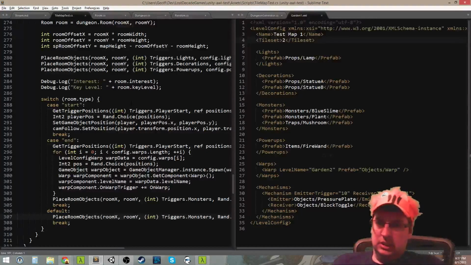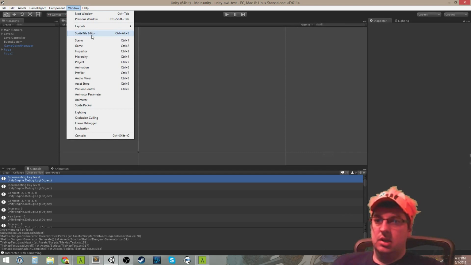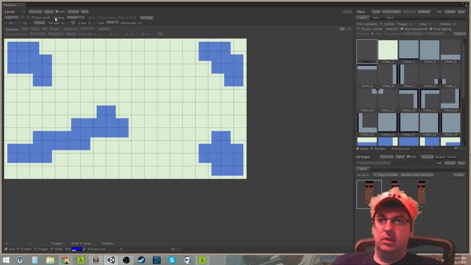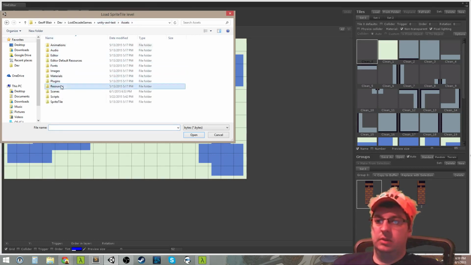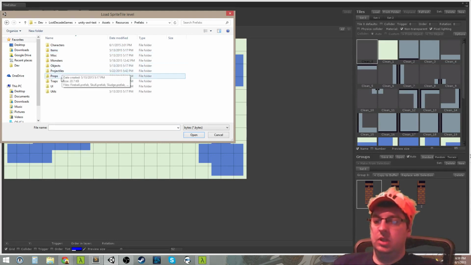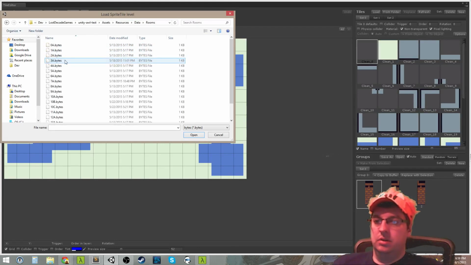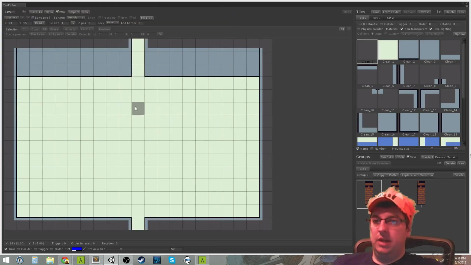However, we want to figure out a good way to message where the blocks should be. And this is actually something that's going to be a little tricky just because there are a couple things going on. For example, in these room templates, resources, data, rooms. So for example, we have this room right here which has exits on the top and the bottom.